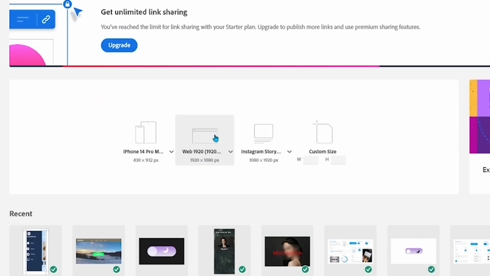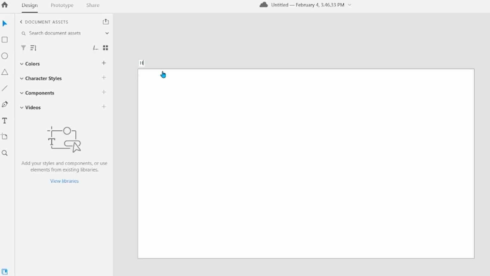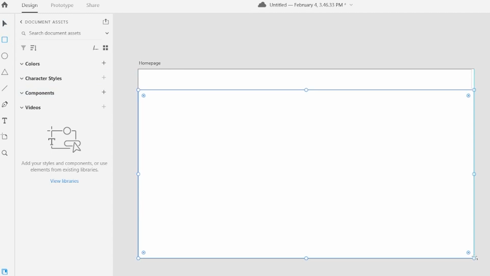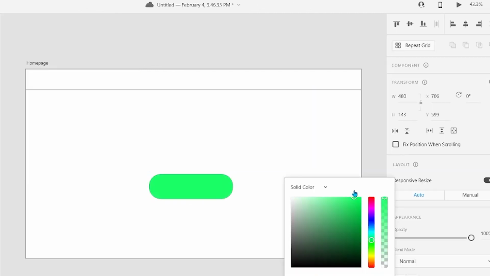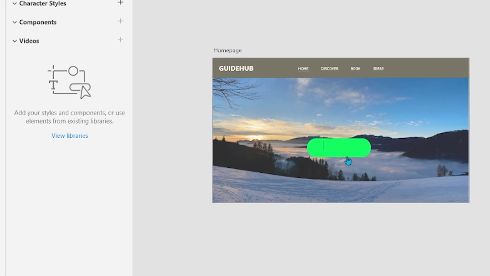Choose a desktop artboard size so the design matches common desktop screen dimensions and layouts. Rename the first artboard as Home using the Layers or Properties panel to keep your project organized. Design your homepage layout simply by arranging elements neatly and avoiding unnecessary clutter at the start. Add buttons, images, or text as needed to communicate the main purpose of the page clearly.